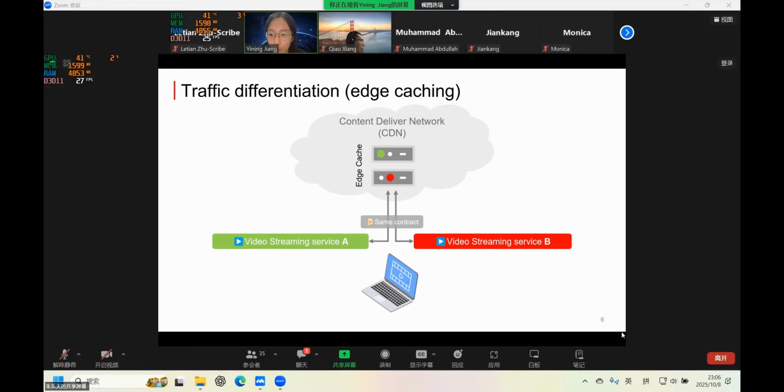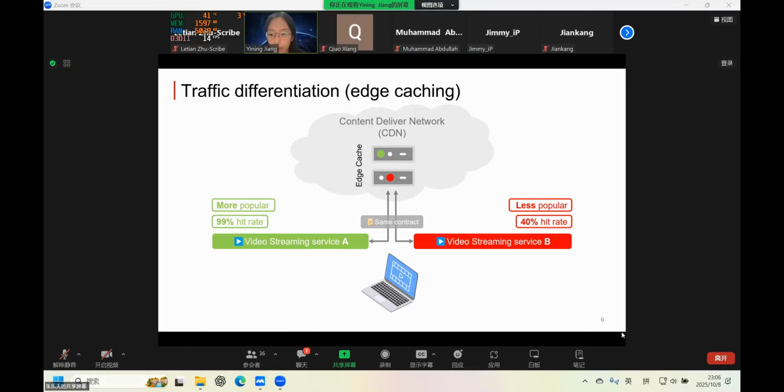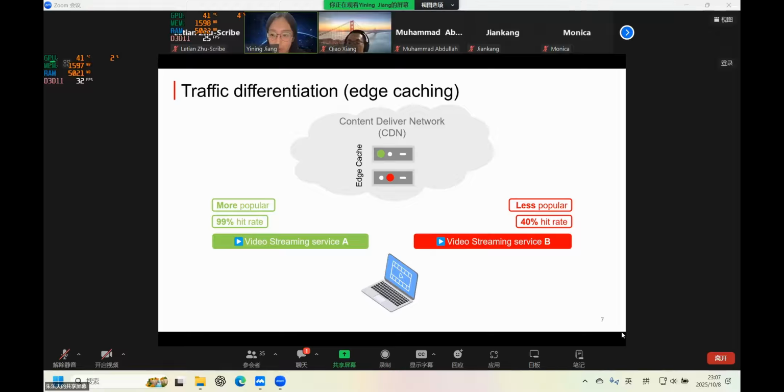Now, suppose a user is watching videos from two different video streaming services, A and B, both of which rely on that same CDN. They have the same kind of contract with the CDN to host or cache their content on its edge caches, which implies that both services subscribe to the same payment plan for edge caching. Now, if A is much more popular than B, then naturally service A would achieve a much higher cache hit rate than B. For example, if A has a hit rate of 99%, that means 99% of the requests for service A would be delivered directly from the cache, resulting in faster response time and thus better QoE. This is opposed to B, where the request would have to go all the way to the original server, resulting in slower response times and thus worse QoE.